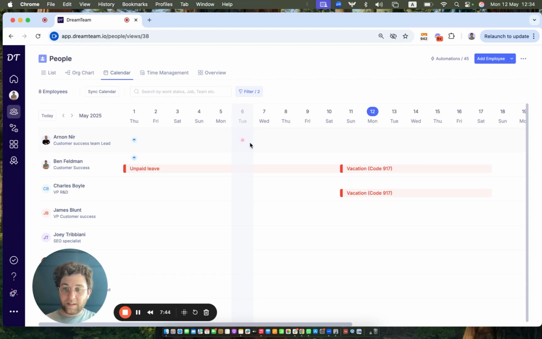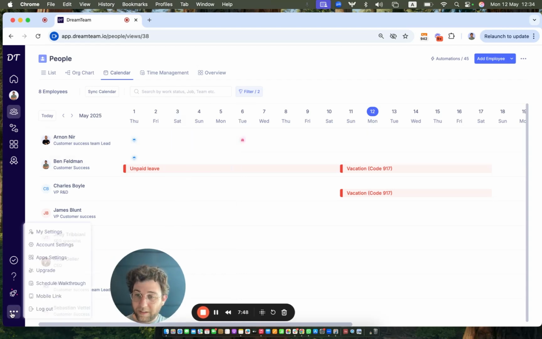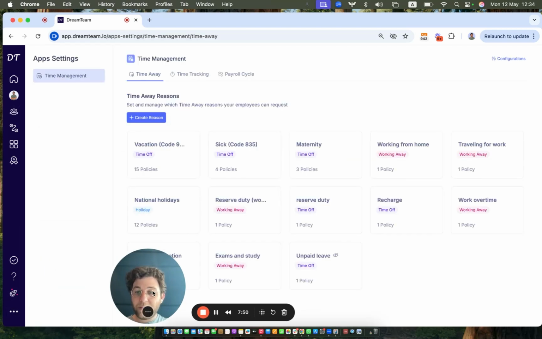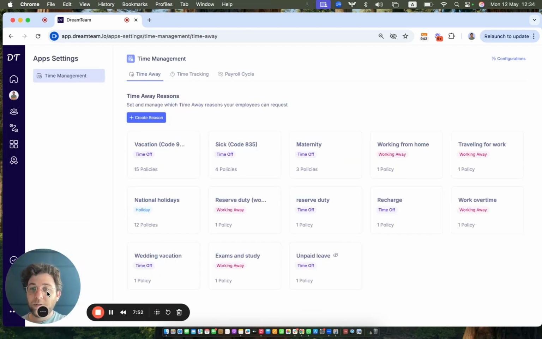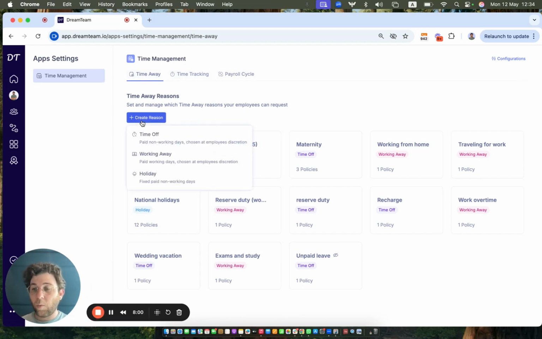Now, how do we set this up? Right? Like everything else, extremely customizable, but extremely easy. So I'm going to go to App Settings. And over here, what you'll see is time away, time tracking, and payroll cycle. The time away is one place where you can create any reason why someone's not in the office. So we've got time off, the employee saying, I'm not working on this thing, and it's up to the employee to choose when they're not working. We have working away, saying they are working, they're just not in the office, and we have holidays.